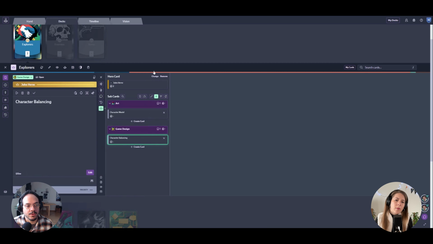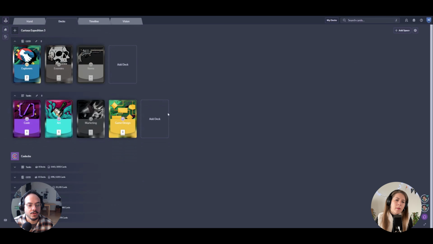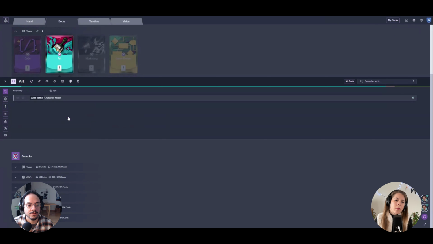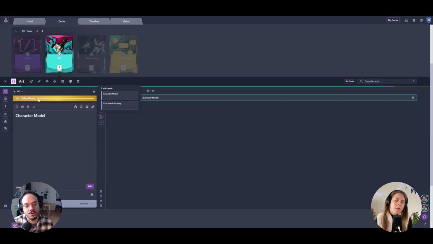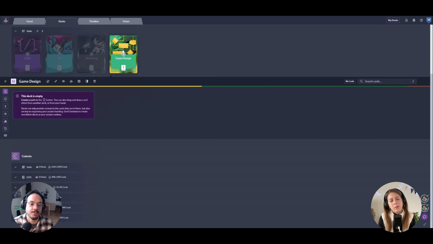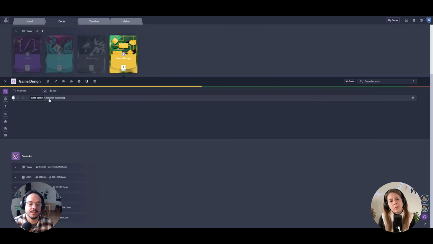And the cool thing now is, let's close this and go into our art deck, for example. Well, the card is here. So you see, I can open this. I will see at the top, oh, it belongs to this Jules Verne character. And the art task is this one. And same if I go into game design, I will find this card here.